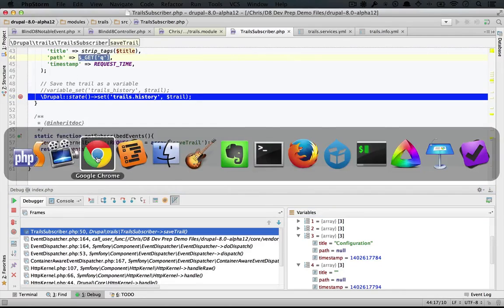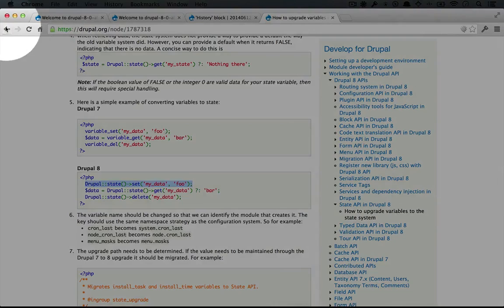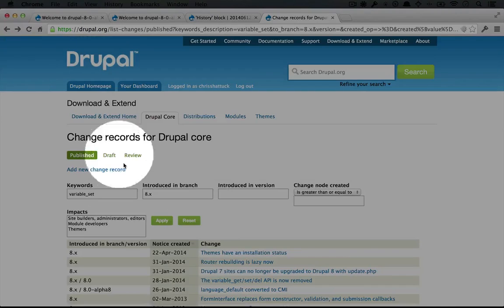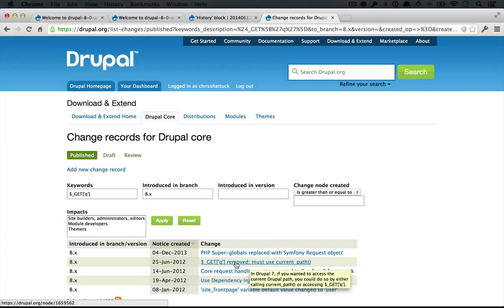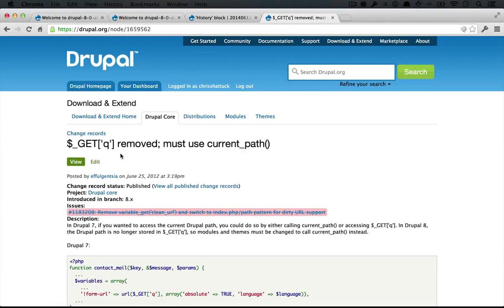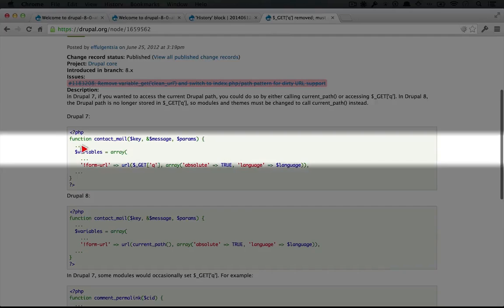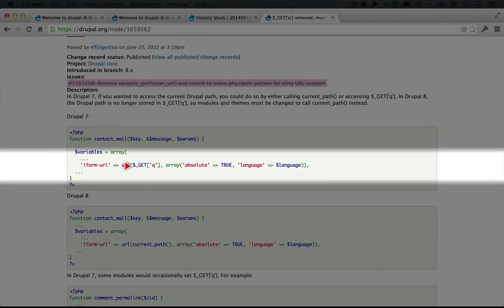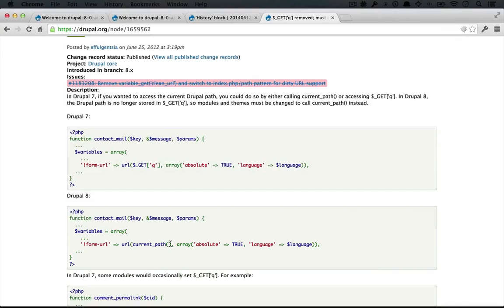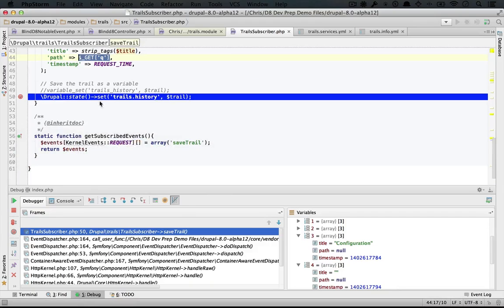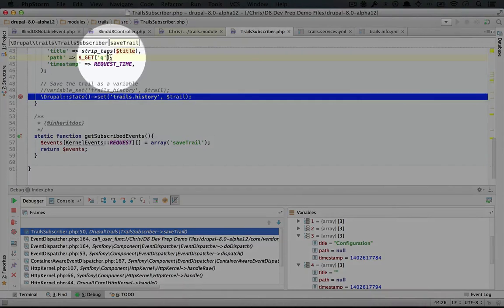So let's see exactly what we're supposed to do. I'm going to copy this getQ, and I'm going to jump to the change records. Let's pop back here, and I'm going to do a search for getQ here. Okay, it says getQ removed, must use current path. All right, that seems pretty straightforward, but I'm going to click on it anyway. So in Drupal 7, we would use getQ here. Now we're using current path. Okay, cool. So we'll just copy current path, and I'm going to jump back to the code. And instead of getQ, we'll paste in current path.